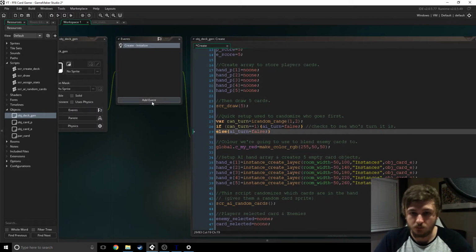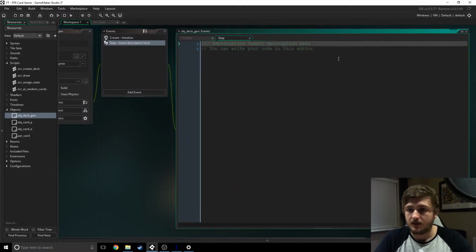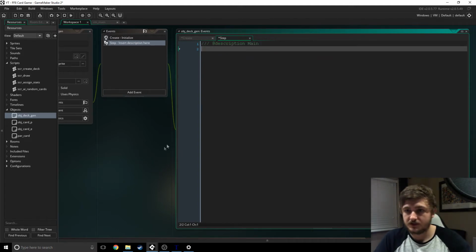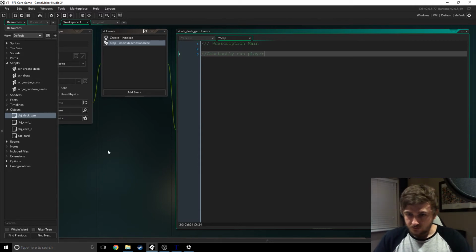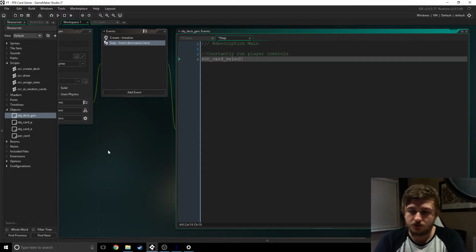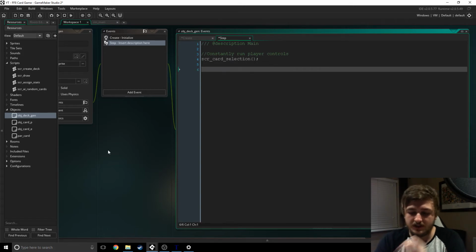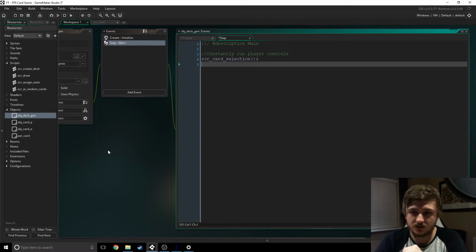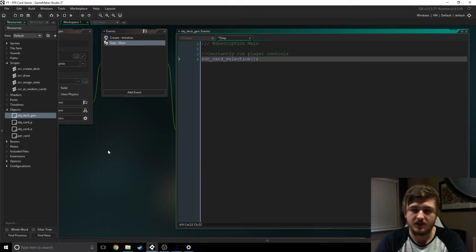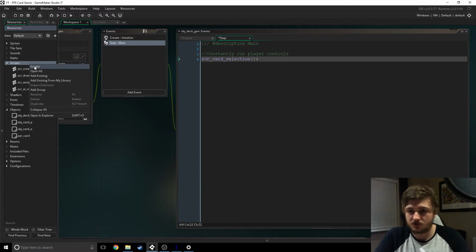Okay, so now we need a step event, and in here we are going to do this. So we're going to constantly run the player controls. We're not going to use states for this because we just don't need to, really. The code isn't complex enough for there to be tons of states for this game. So yeah, I just didn't do it for this one. It's normally very good practice to set up a state machine, but yeah, I just didn't feel like it was necessary this time. So let's create this script, card selection.